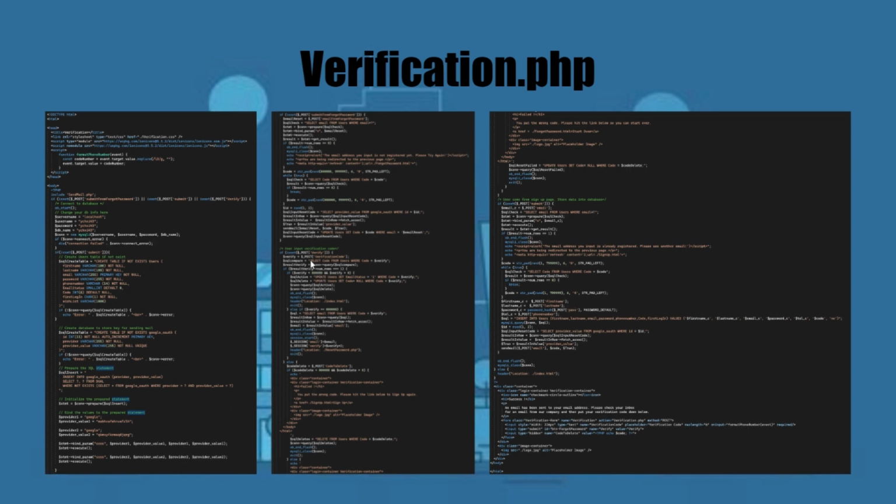This is the verify part. When you input the code, it's going to check the code. If it's correct, it's going to direct you to the login page.